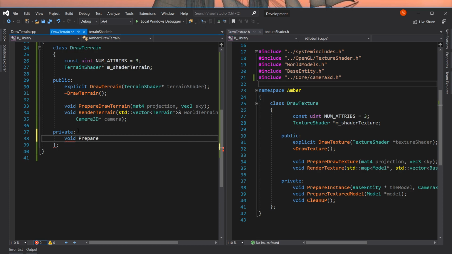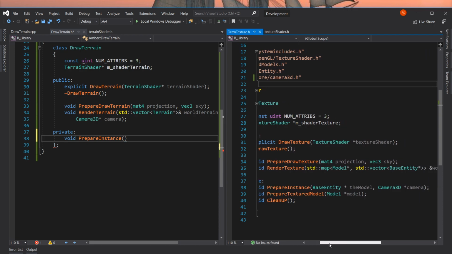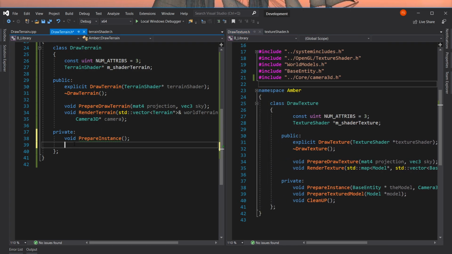Prepare instance. There's quite a few changes in this. Do I need the base entity and model and everything? Well, we have created a model, but we haven't created a base entity. I'll leave that as it is. Okay. That's fine. I think we'll do these as we come to them, because I'm not sure on the private ones.